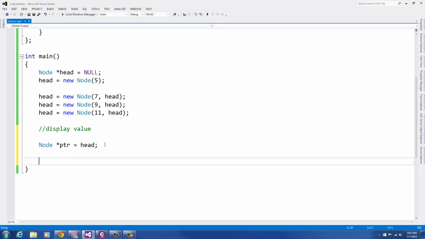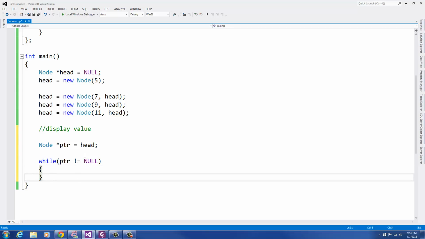And then what we can do is, let's say we don't know the size of our linked list. We could have 3 values, 4 values, 10 values. We don't actually know. So the best thing to do is just to make sure that while ptr does not equal null. While it's not null, go ahead and keep running to display it.